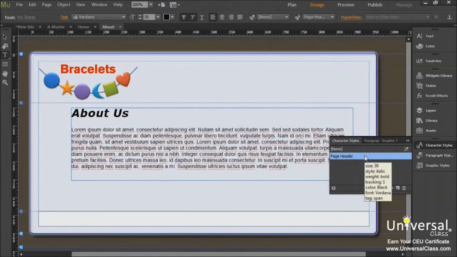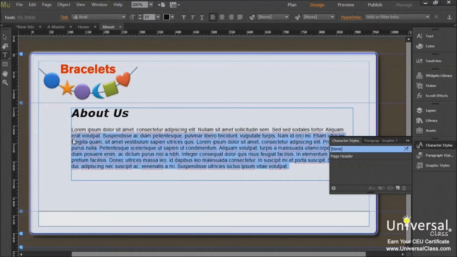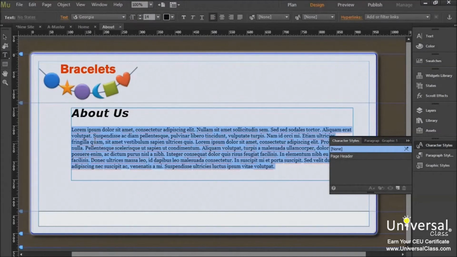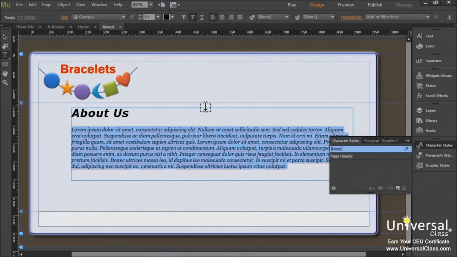Now paragraph styles are much like character styles, except they apply to an entire paragraph or paragraphs of text. You can format an entire paragraph of text, then create a paragraph style that you can apply to other paragraphs on your website. To create a paragraph style, use the Text tool to select a paragraph of text and format your paragraph. We've changed our font to Georgia and italicized the text.